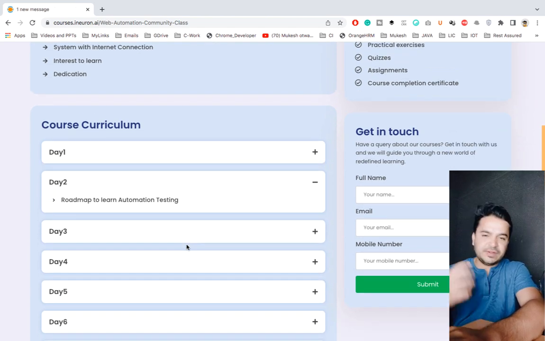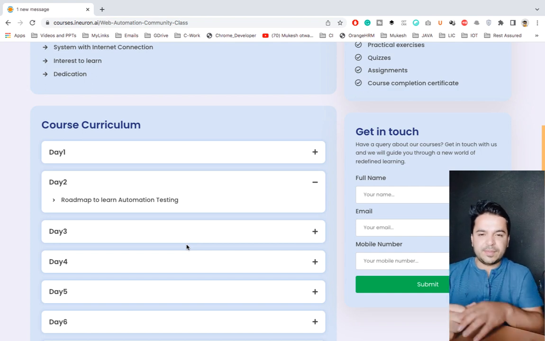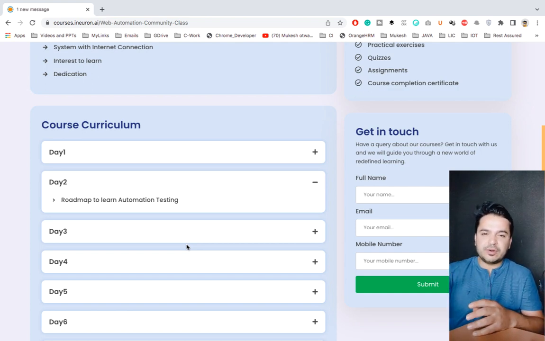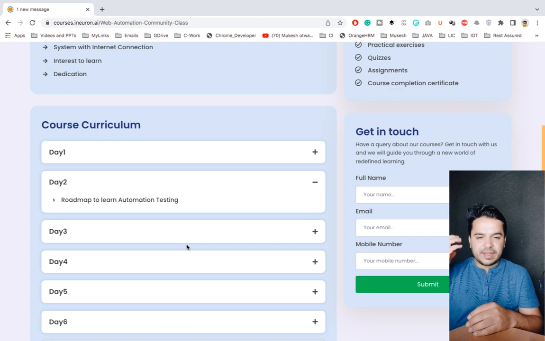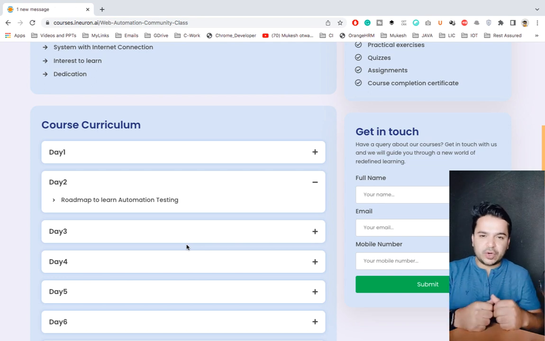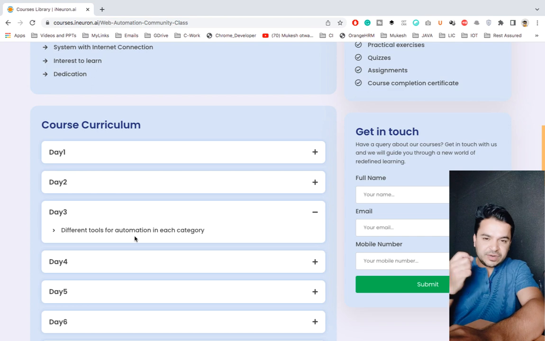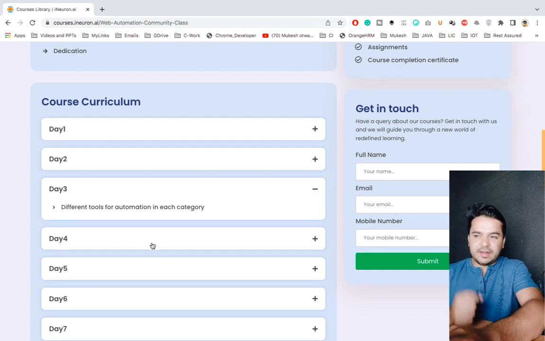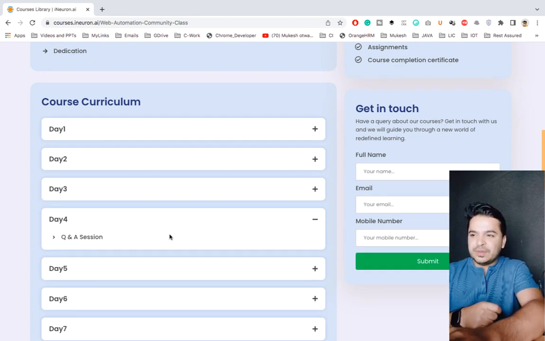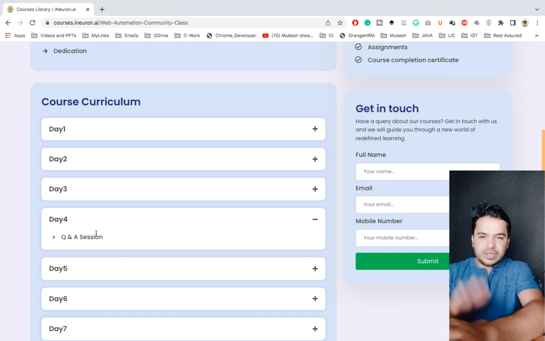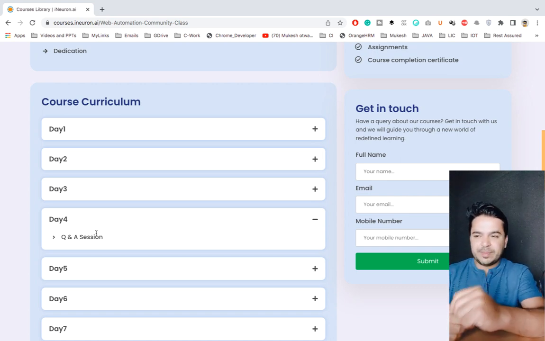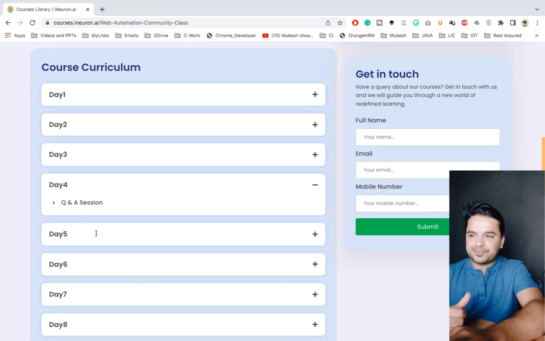Then on day two, we'll discuss the roadmap, in case you are planning to switch from development to testing, or from any other role to a testing role, or if you are completely into manual testing and want to jump into automation, what are the things you need to learn. Then on day three, we'll talk about the different tools in each category and discuss each and every tool. Then on day four, we'll have a general Q&A session. It will be live on YouTube, so you can ask any question, and I will pick some questions and we will discuss the same.